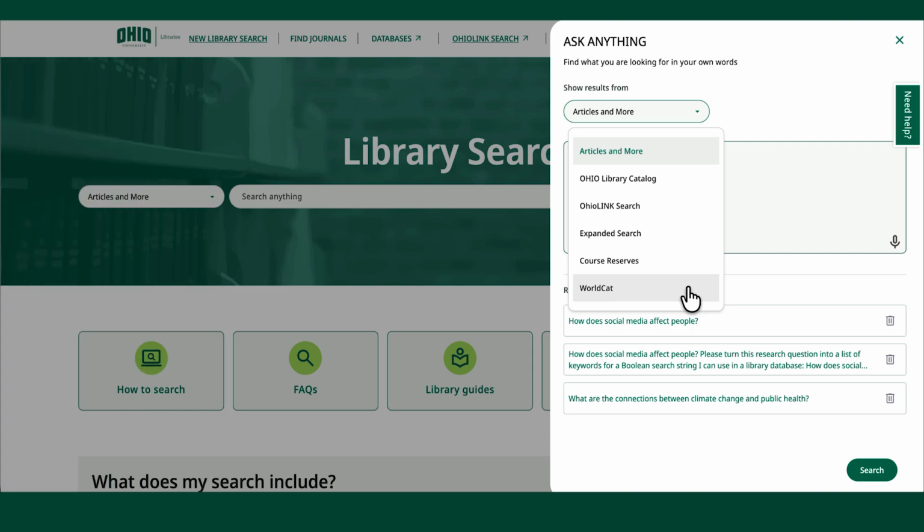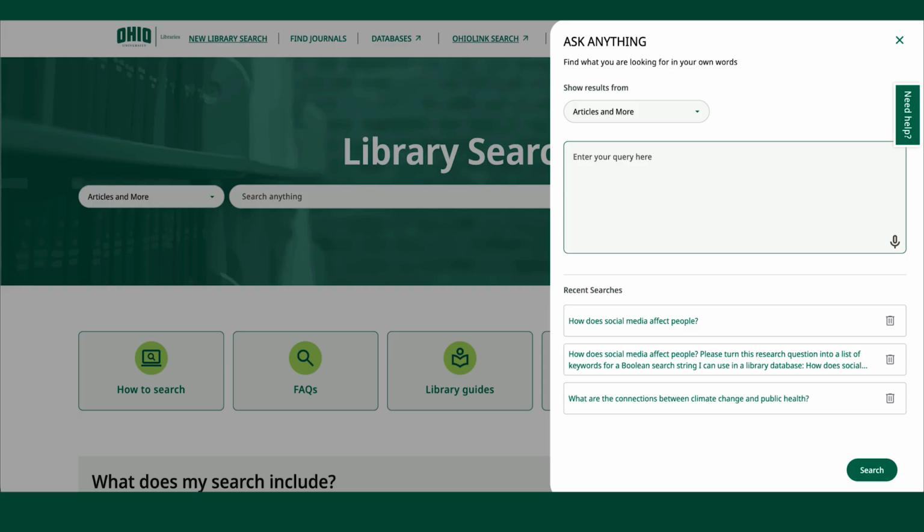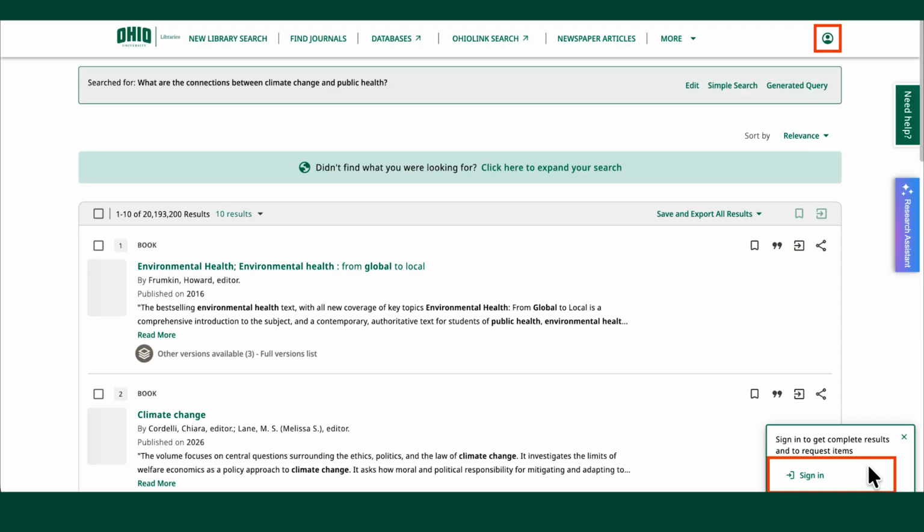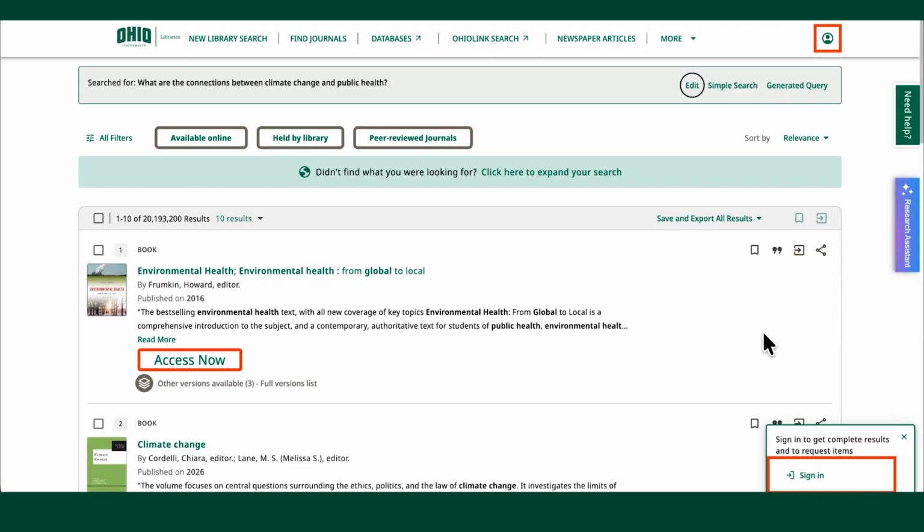For now, we're going to search using the AI tool Ask Anything in Articles and More. Then we're going to type our research question into the box right under the drop-down menu. Then we'll click on the green search button on the bottom right corner. After we click on search, we'll see a list of our results.